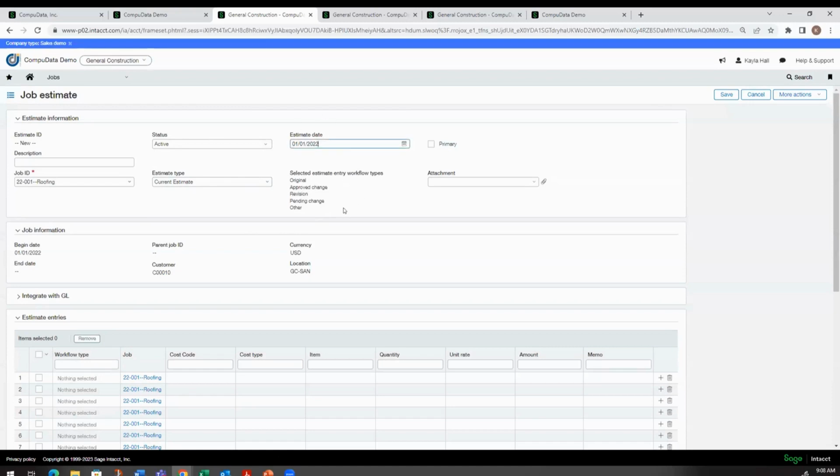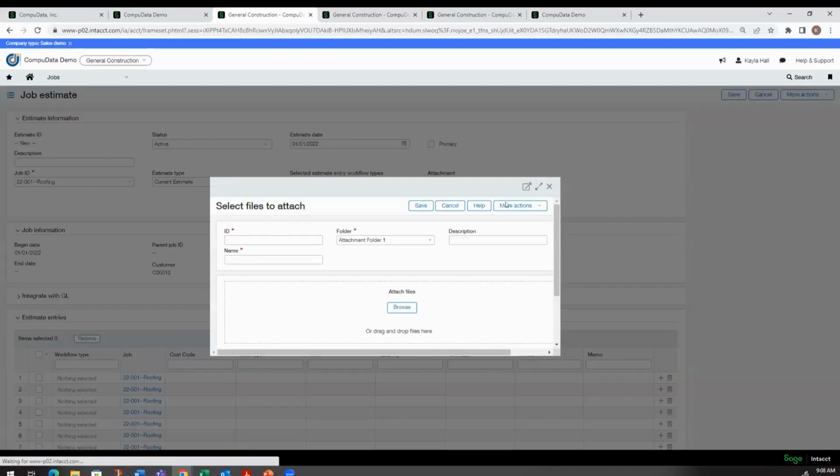We also have the estimate date. So when you want to start the estimate, any attachments, so any drawings or contracts that you want to include, you can include in the attachment field. I should mention that all the attachments are stored within Intacct, so it has its own database for storing documents. You can drag and drop files.